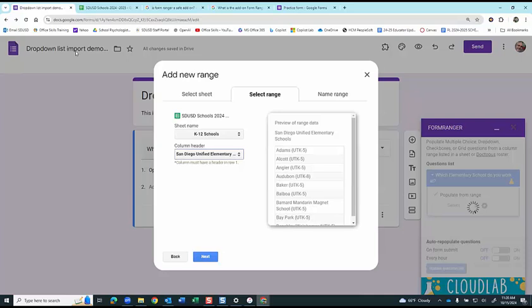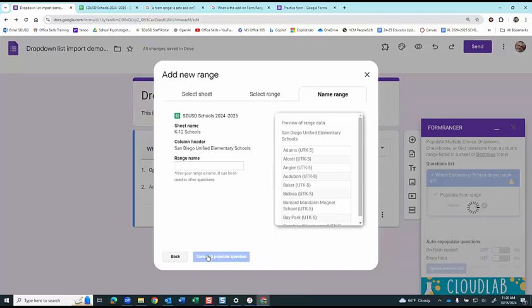So if I go back to here, it says to add a range. Sure enough, that's the sheet name. And of course, I want elementary for this first one. So I can just select that and say next. All right, and then it's going to allow me to do a range name. Not quite sure exactly what this is about, but I'll just say current elementary schools. That sounds good. And then say save and populate.